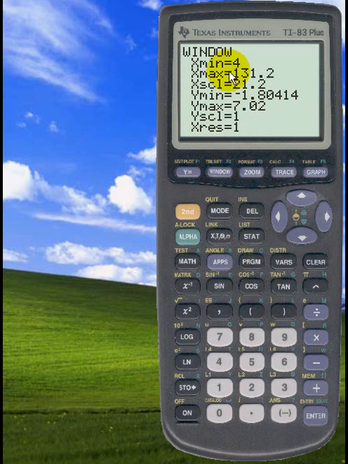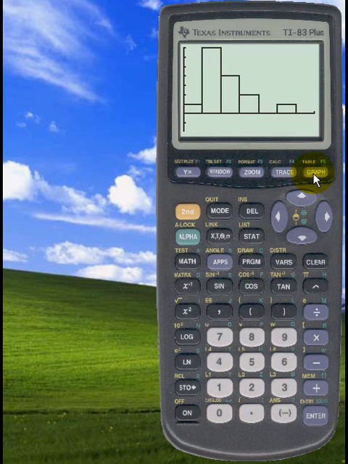The X-min and X-max are where we want our histogram to begin and end. Let's say we want the incomes to start at 0 and end at 140,000. Then we have to decide X scale. That is going to be our bin width. I'm going to click 20 for $20,000. Now if I click graph, there is our histogram.